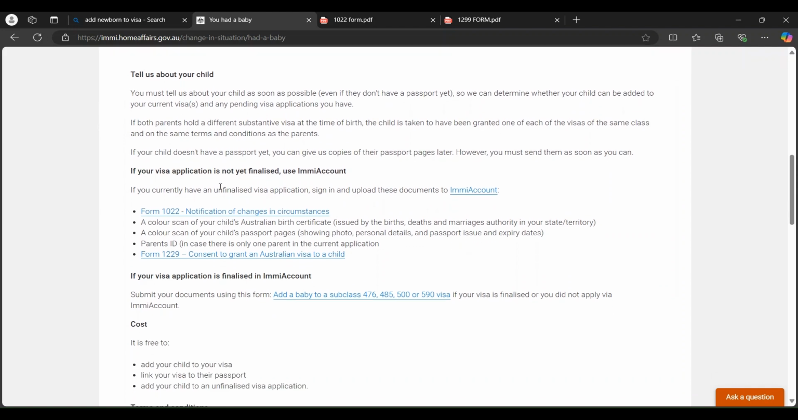These are the questions and answers you just gave, and now they will tell you what you need. You need form 1022 and form 1229, so you have to fill two forms. The next thing you need is a color scan of your child's Australian birth certificate. You should have the birth certificate of your baby with you while applying, but if you don't have it, you are not able to apply. So first you need to get the Australian birth certificate of your baby.